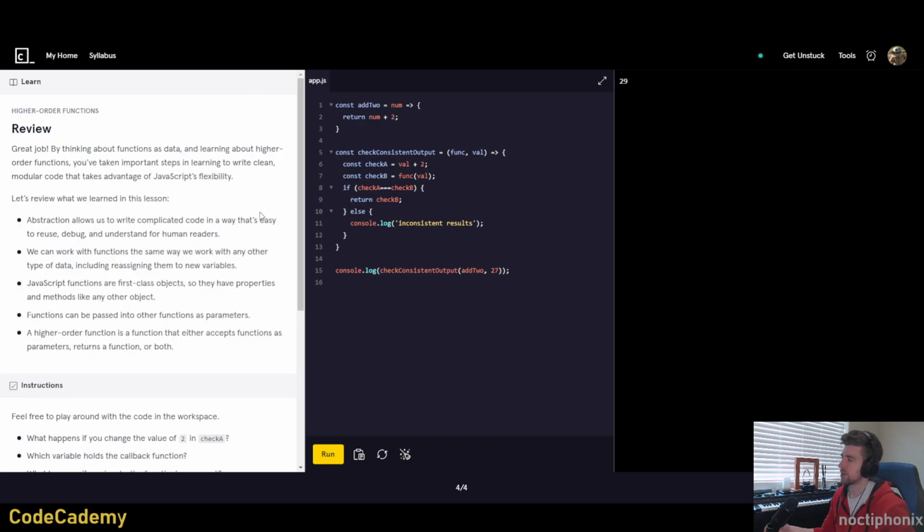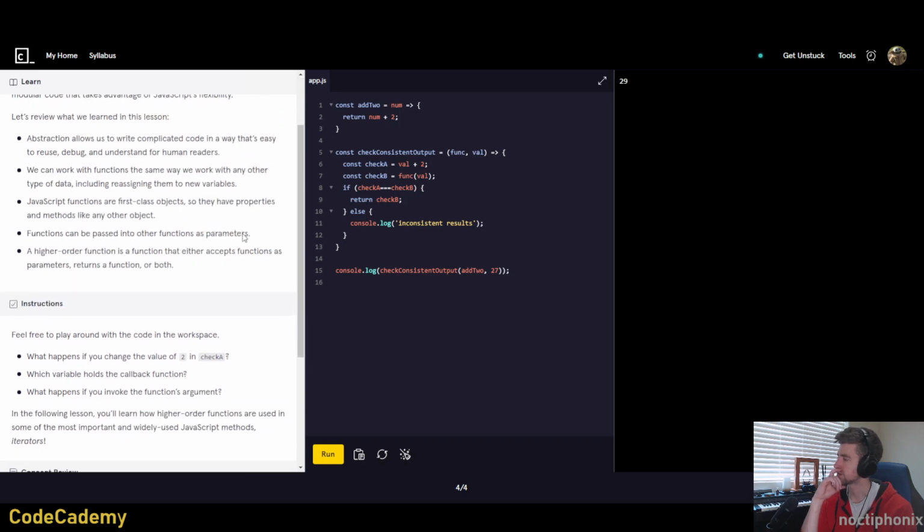Okay, great job. By thinking about functions as data and learning about higher order functions, you've taken important steps in learning to write clean, modular code that takes advantage of JavaScript's flexibility. Let's review what we've learned in this lesson. Abstraction allows us to write complicated code in a way that's easy to reuse, debug, and understand for human readers. We can work with functions the same way we work with any other type of data, including reassigning them to new variables. JavaScript functions are first-class objects, so they have properties and methods like any other object. Functions can be passed into other functions as parameters. A higher order function is a function that either accepts a function as parameters, returns a function, or both.